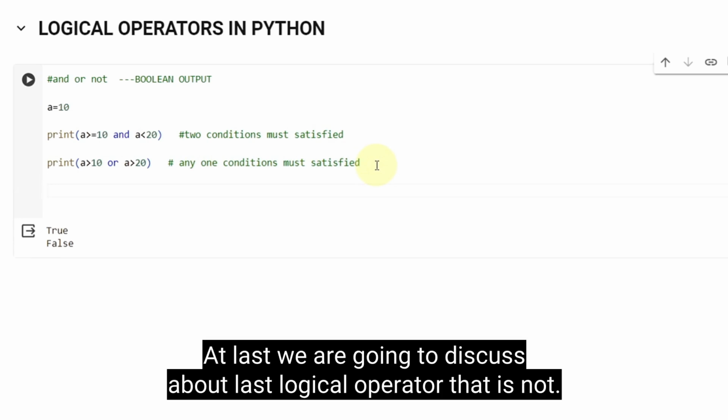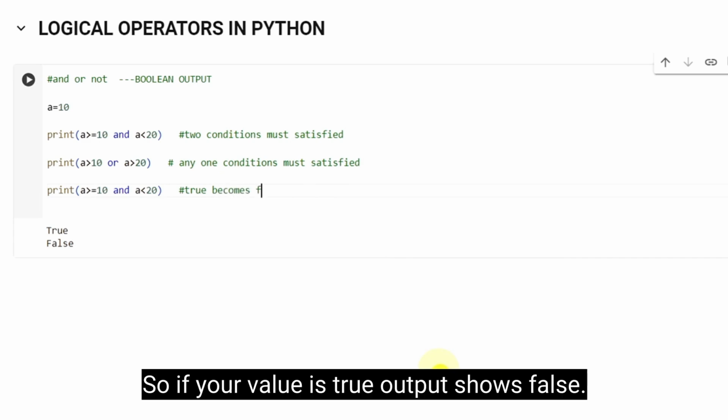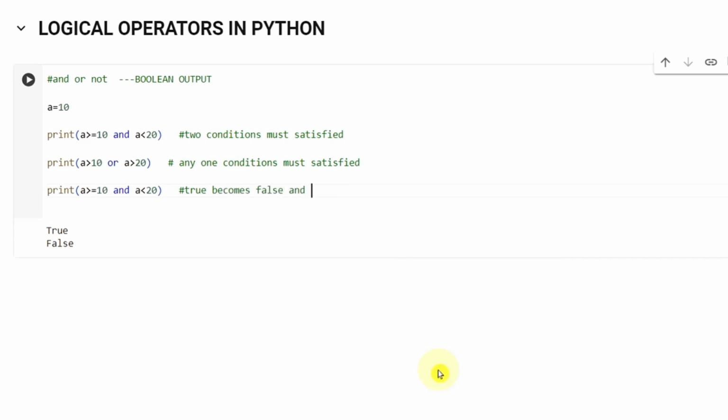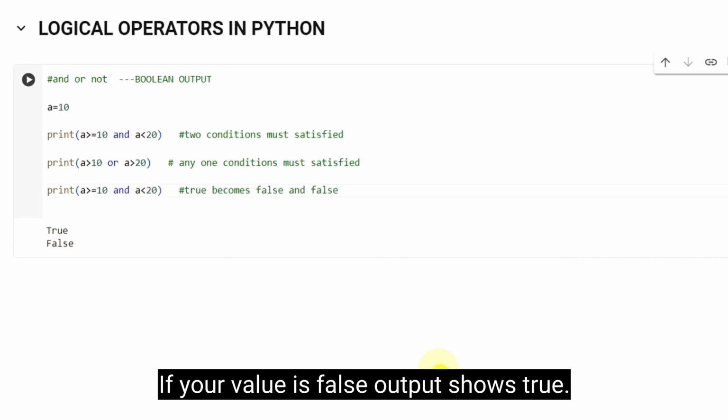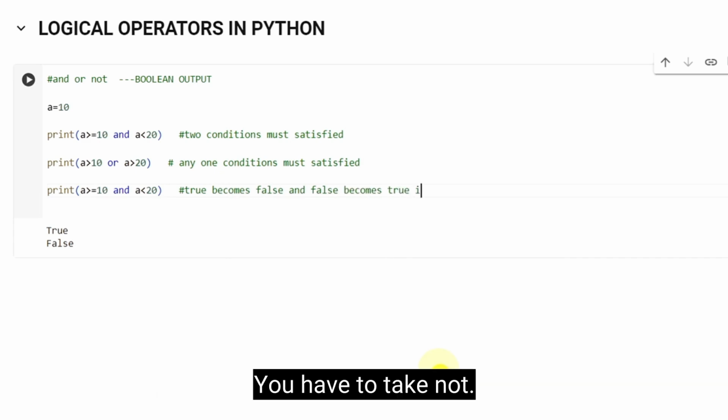At last we are going to discuss the last logical operator, that is NOT. So if your value is true, the output shows false. If your value is false, the output shows true. So that's the use of the NOT condition. So you have to type NOT.